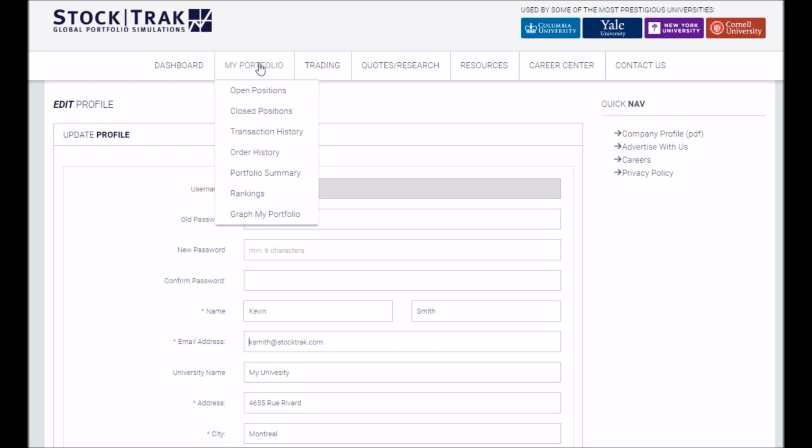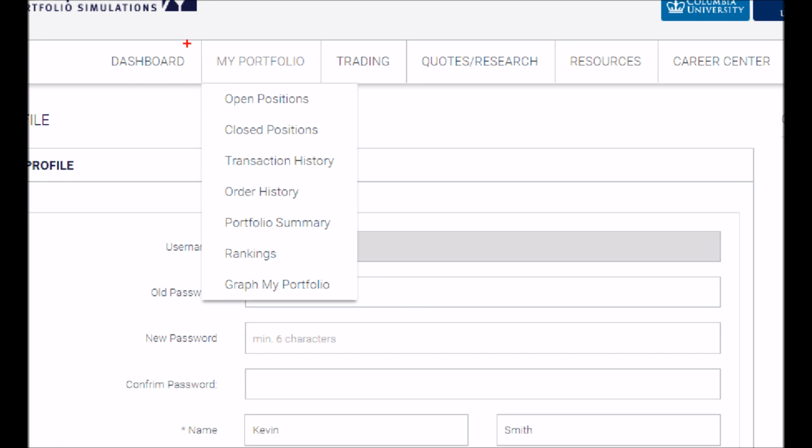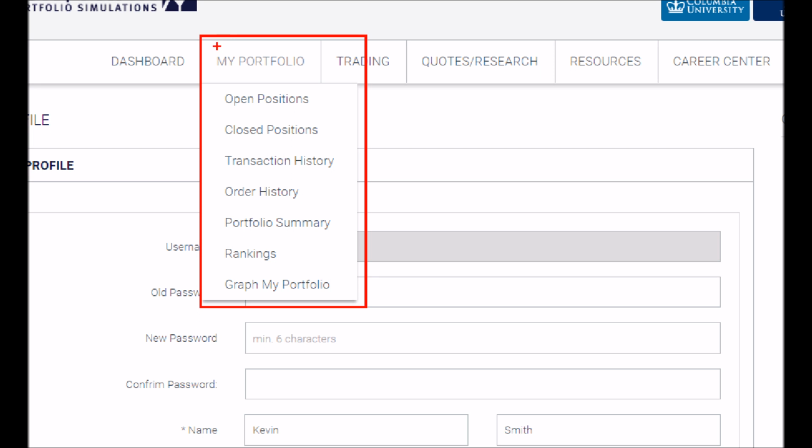Next, we'll look at managing your portfolio directly. This means looking at your current open positions, your transaction histories, and some of the other information regarding your portfolio other than trading. To access these, go to My Portfolio at the top of the page. All of these items are under this menu. First, we'll go to the open positions.